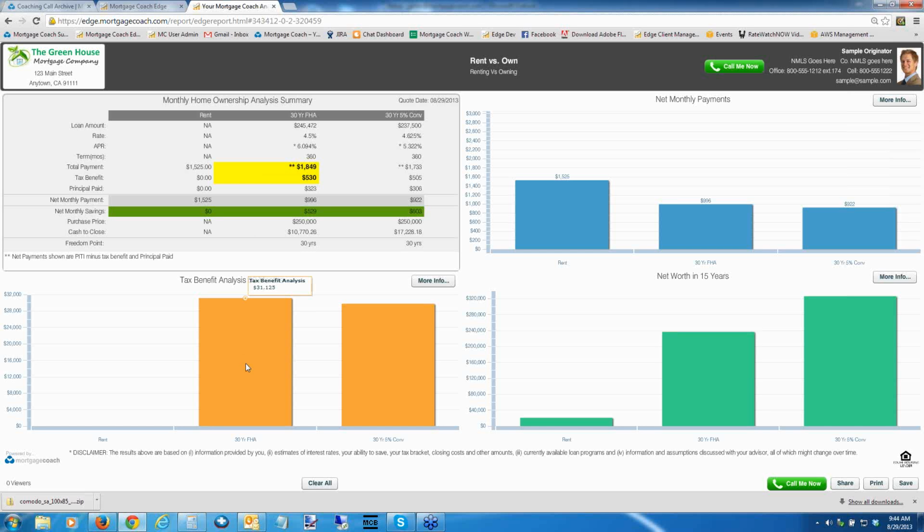Now, the same thing applies in the long term when you're looking at the tax benefit analysis. It's not just taking the monthly tax benefit and multiplying it by 60. It's actually isolating the 60-month figures for the interest, the MI, multiplying them out and finding what the correct figure would be for that.